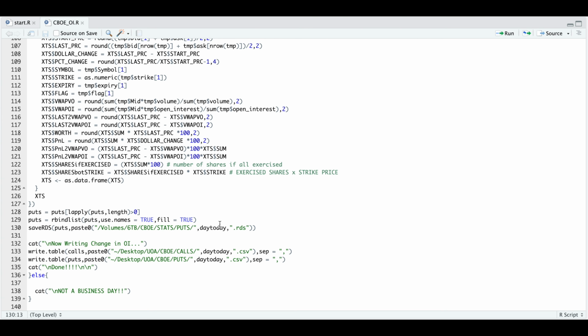Not only are we going to save these as a binary file, but we're going to write the tables out into the desktop to make sure everything looks correct, and we can analyze these in a spreadsheet as well. So this whole process takes a few hours to run, depending on the amount of contracts in each of your files. Otherwise, if we don't need to make calculations because it was not a trading day, then it's just going to display not a business day.